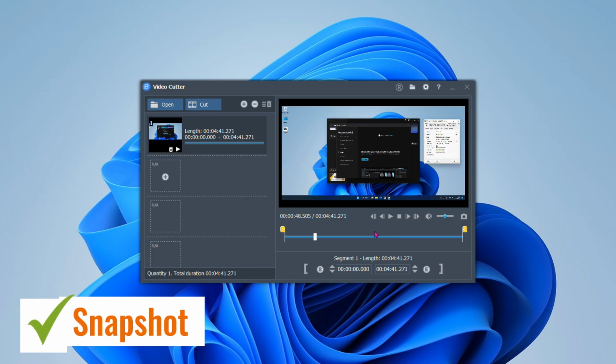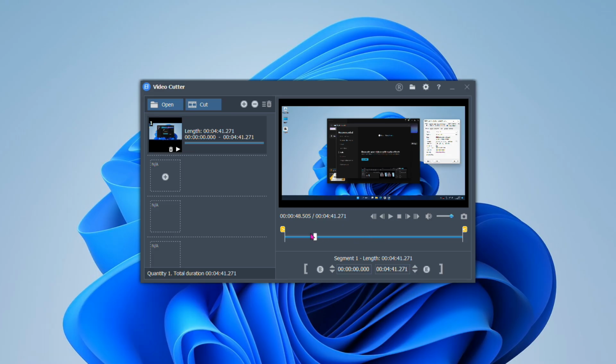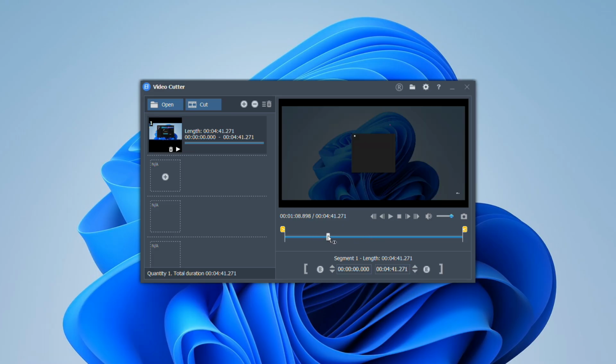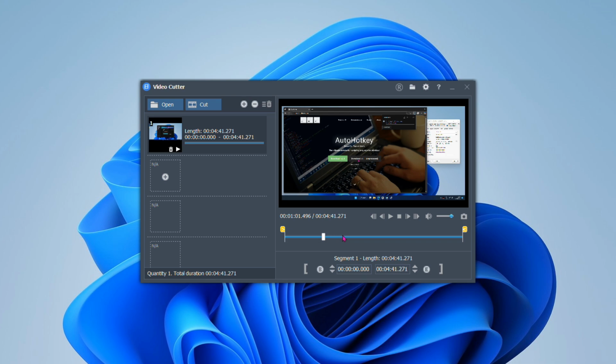If you want, you can take a snapshot of a particular position in the video by pressing the camera button. This feature allows you to capture still images from your video for reference or use in other projects.